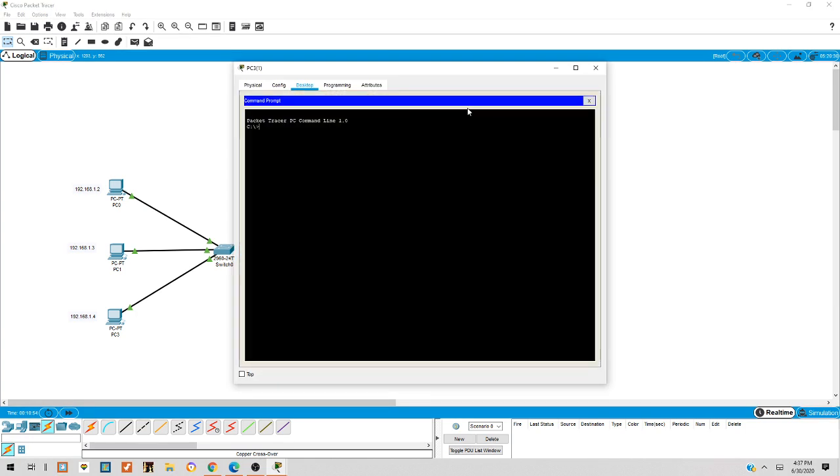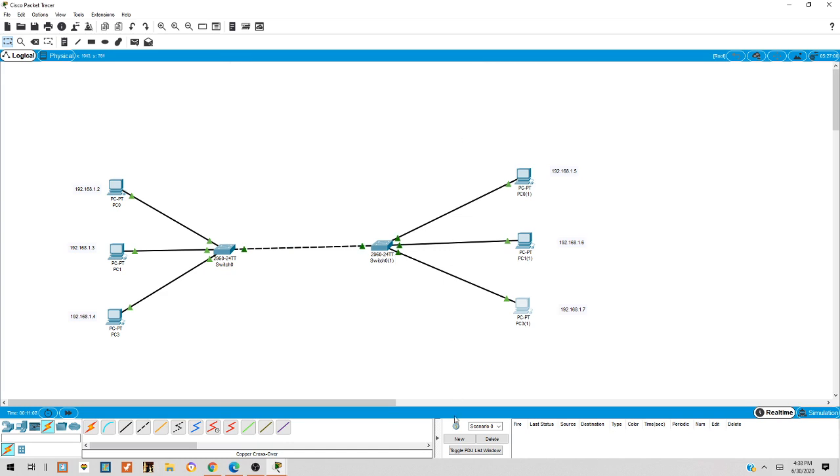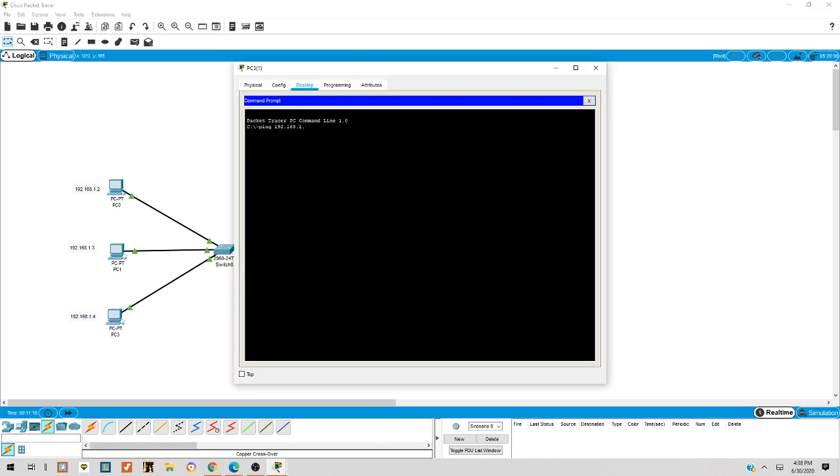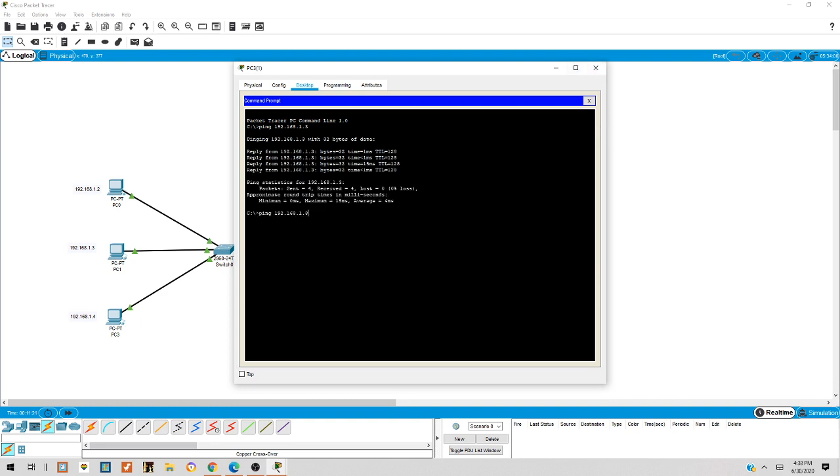So I'll do ping from this PC here, to 192.168.1 dot any of the PCs, 1, 2, 3, 4, or any of the PCs here. So I'll click 192.168.1.3. Let's make it 3. So it's successful. Now I give one wrong IP address here. There is no 8 available, or there is no 1 available. So I just click it here.